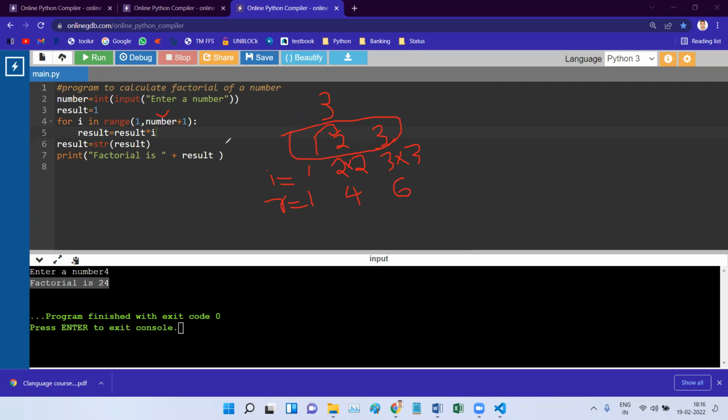So what is stored in the result? The value 6 is stored in the result. So whenever you enter 3, you will get the factorial as 6. So sure, it is correct. What is the value of 3 factorial? The value of 3 factorial is 6. So what are we doing? We are printing the value as factorial is plus result.